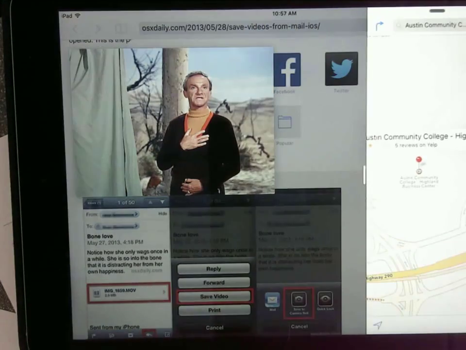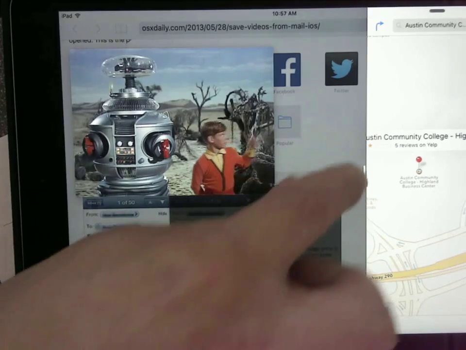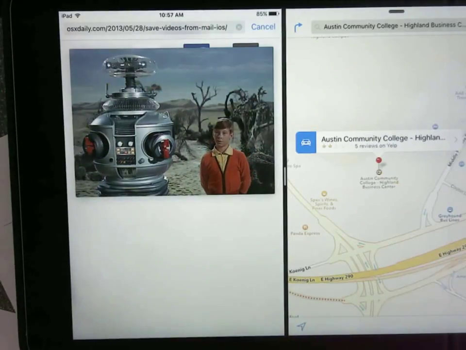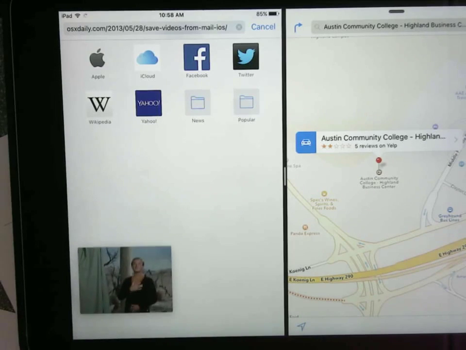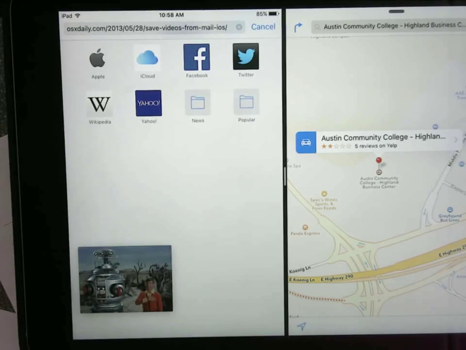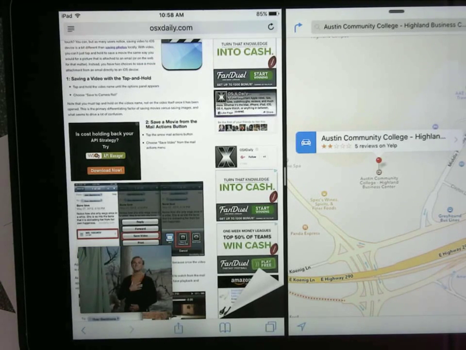Yeah, this is for that ADD person that really has to have their maps going, their website going, their video going. So as you can see, now we've got 3 things going simultaneously on the iPad. Very, very cool feature.